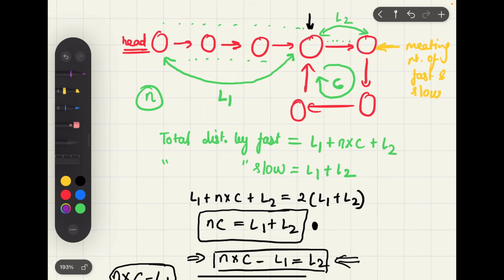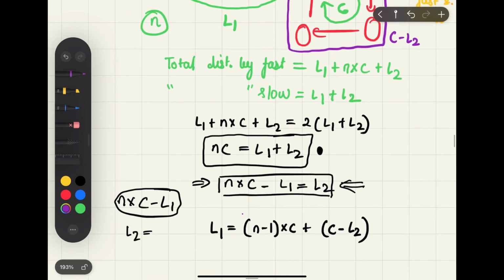Now let's carefully understand what c minus L2 is, which distance is c minus L2. The distance between the start of the cycle and the meeting point is L2, and the whole loop is of length c. So the distance from the meeting point to the start point is going to be c minus L2, right? Now our equation says that L1 is equal to n minus 1 c plus c minus L2.